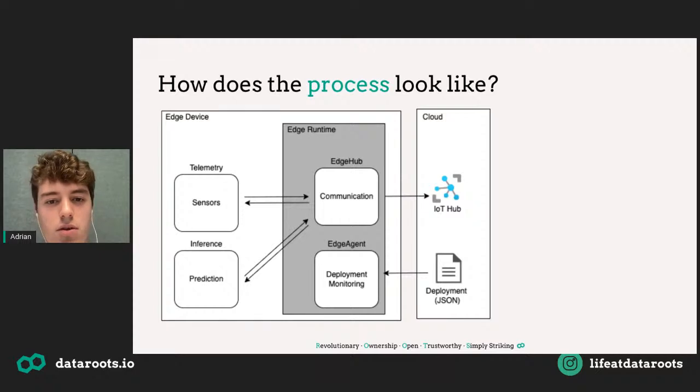Also, just to mention, we're writing a blog post about it, so we will go more in depth into this architecture. The other important part of the architecture is the deployment manifest. The deployment manifest is a JSON file where we specify all the configuration that we need to run the modules, to run our application. So basically everything is there.